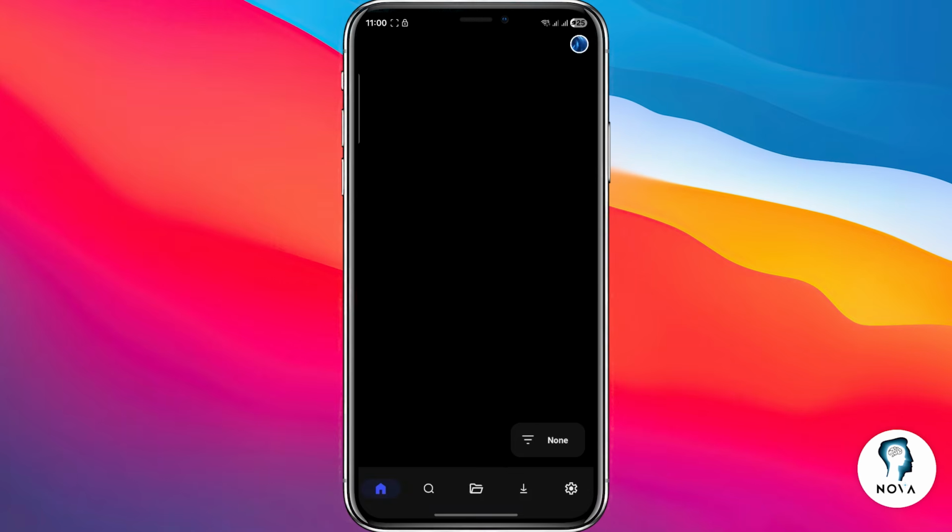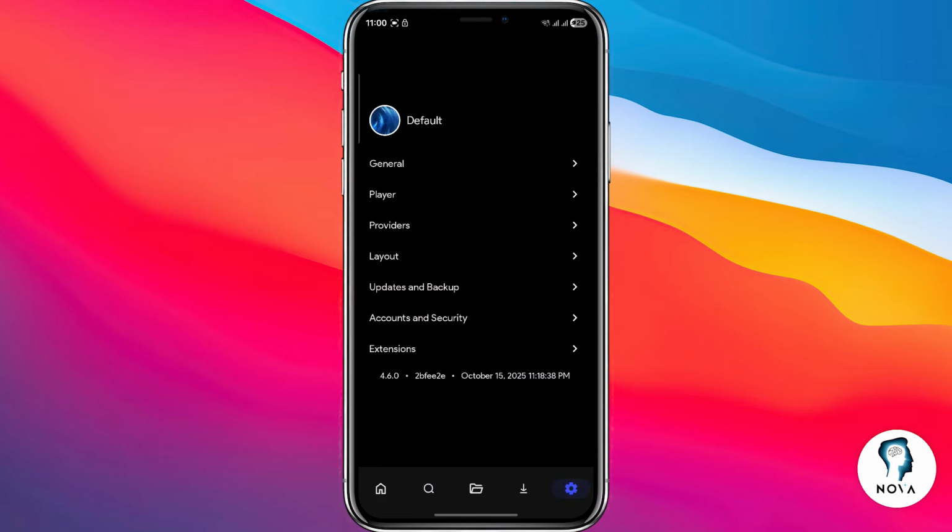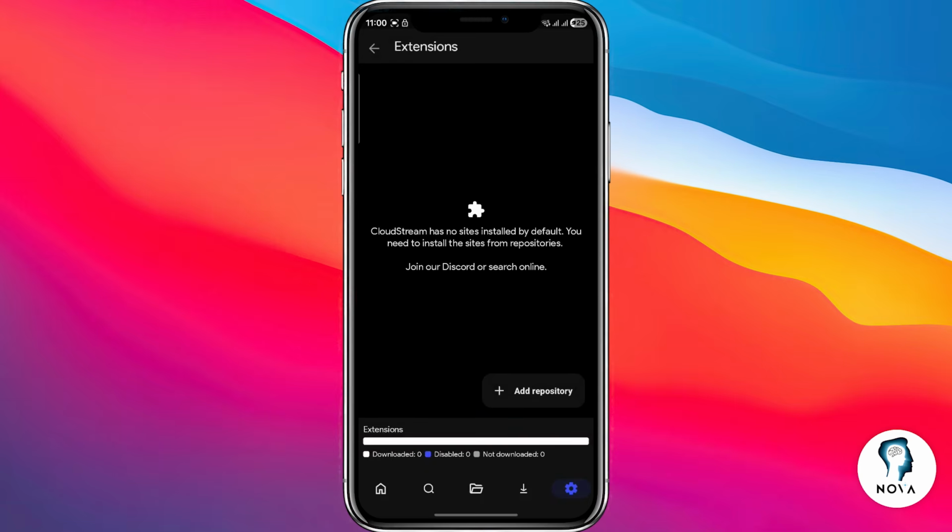After you open the application, you're going to see this interface where you're going to simply click on the settings icon at the bottom right of the screen. So, once you click settings, you will see this page where you're going to click on this extensions icon. Now, when you click extensions, you will see this page where if you have installed any extension, it will appear here. Now, if you don't have any extensions, click add repository.